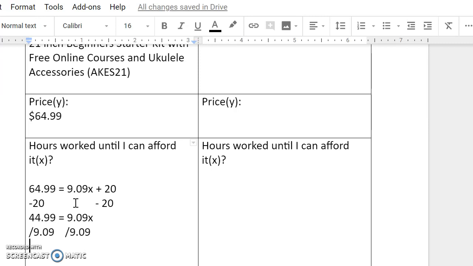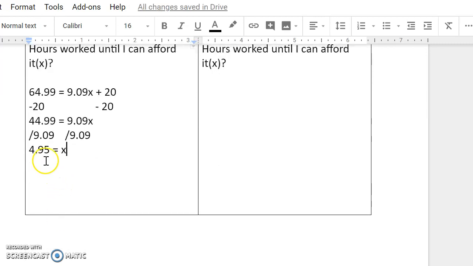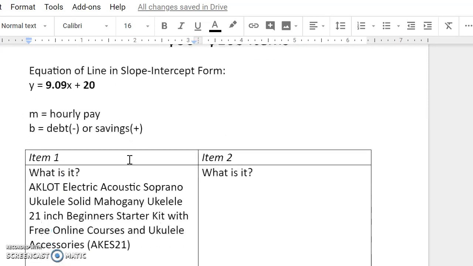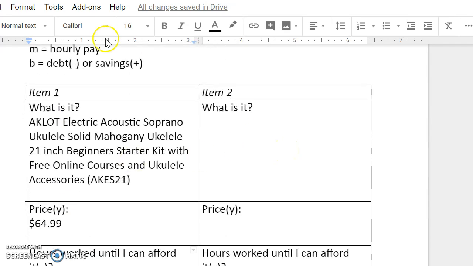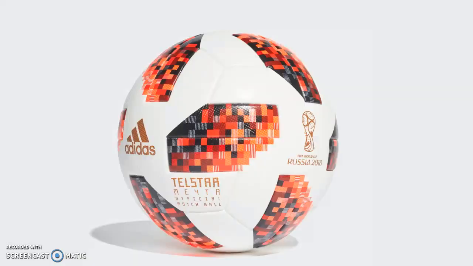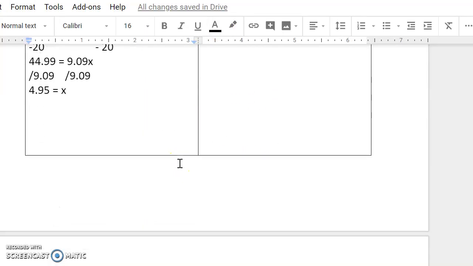I'm using a yellow calculator in our room. 44.99 over 9.09. That'll take us 4.95 hours. That's how many hours it will take to earn the money necessary to buy my ukulele. You're going to do the exact same thing for your next item over here. I think I chose a World Cup soccer ball for $83 because, you know, we all want to spend $83 on a soccer ball. So you'll fill that out.